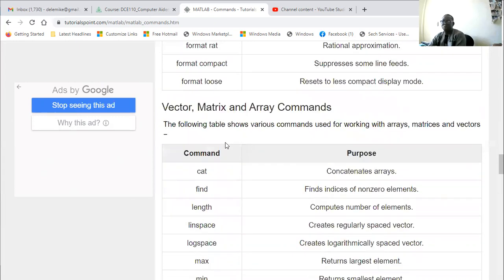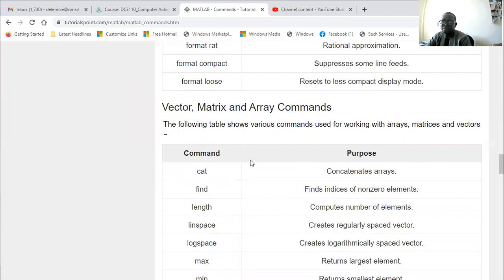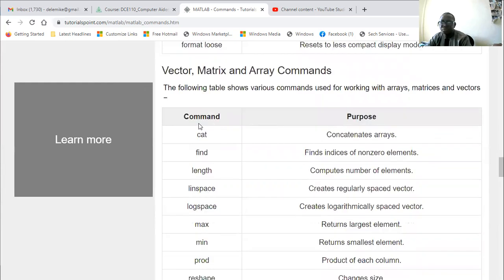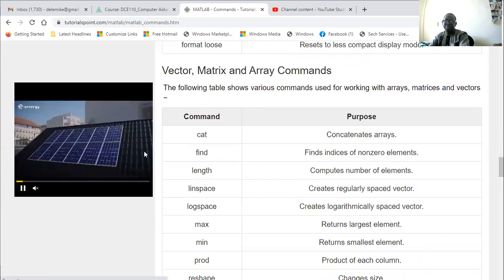Vector, matrix, and array commands. Very, very important. That's why I'm doing it, for you to have a kind of overview. When you need them, you can easily go back to MATLAB help, and you get more on them. The following tables show various commands used for working with array, matrix, or vector. Very, very important.